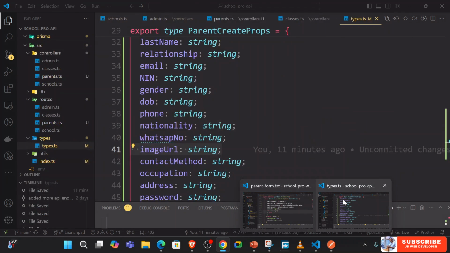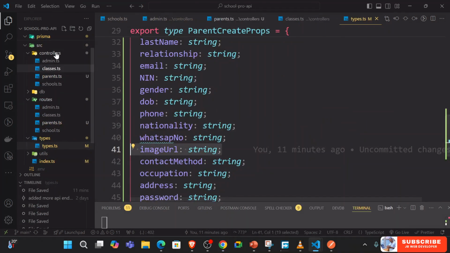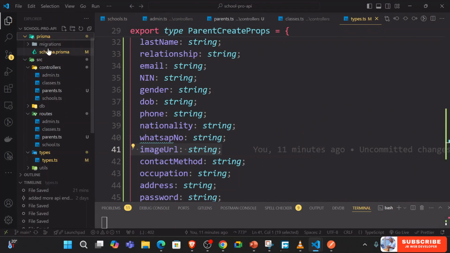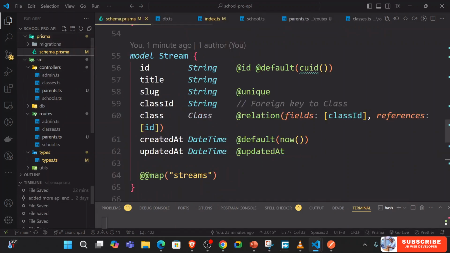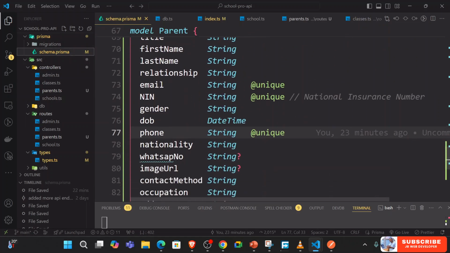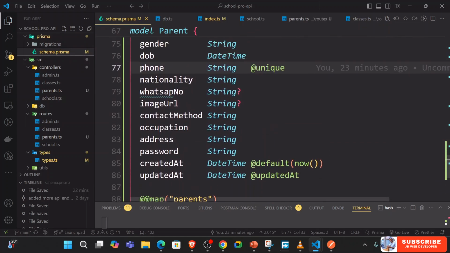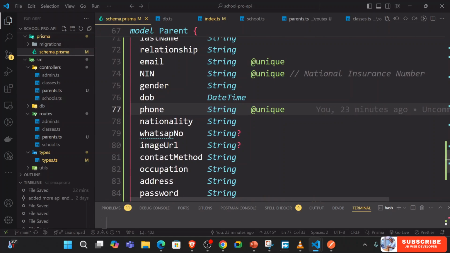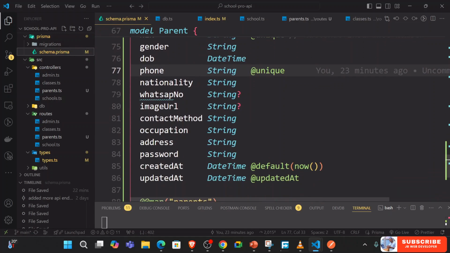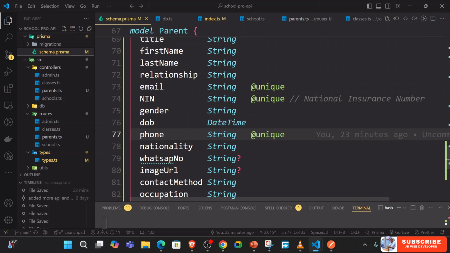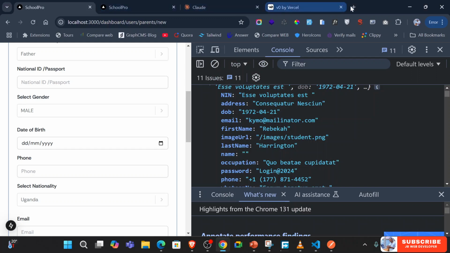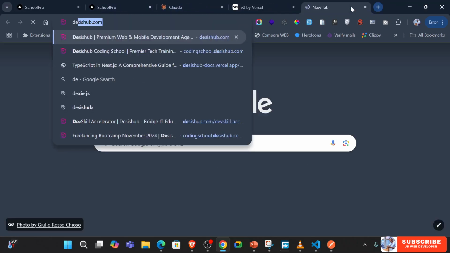Okay, let's first see what we saved in the Prisma schema. If you go back to where we have the parents, we have DOB as DateTime. So this has to be in the ISO format. I think this is why we just go to the docs.